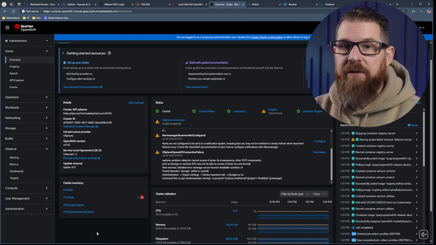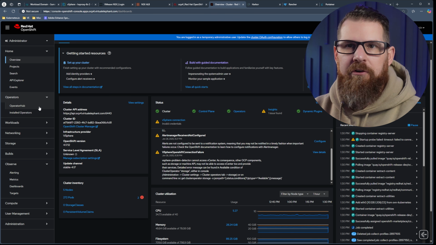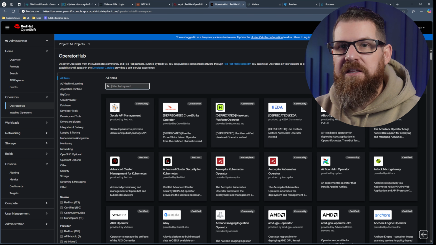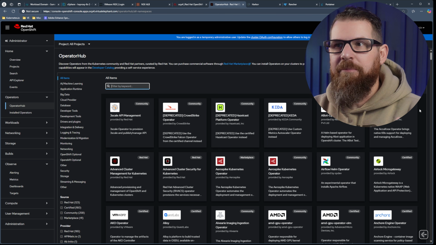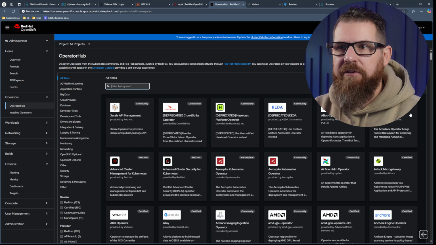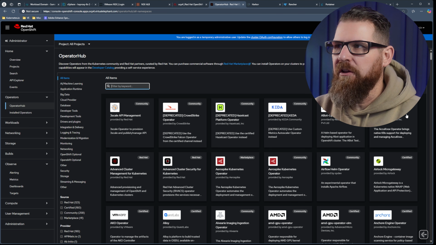Now, the other thing that I really love about OpenShift, and this is one of the things that Rancher does as well, is the operators. So we can come over here to the OperatorHub, and you can see these are a myriad of packages and applications that Red Hat has curated for you to be able to deploy automatically inside of the cluster.